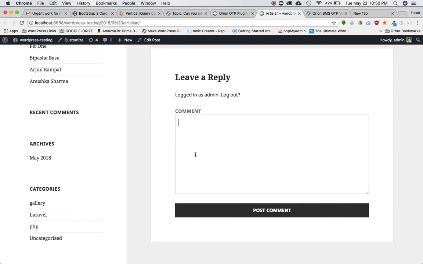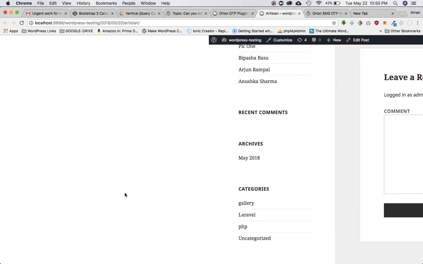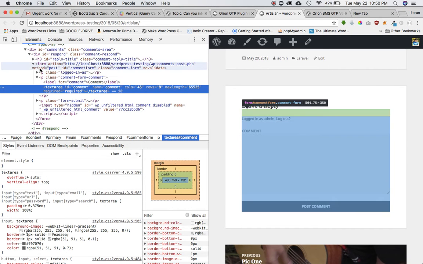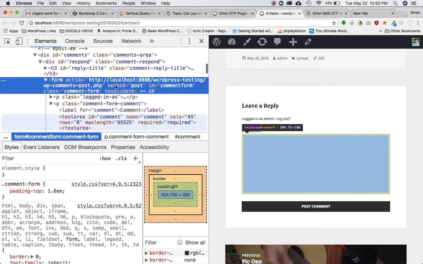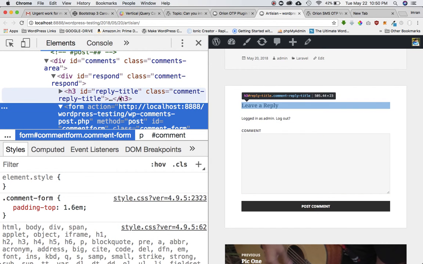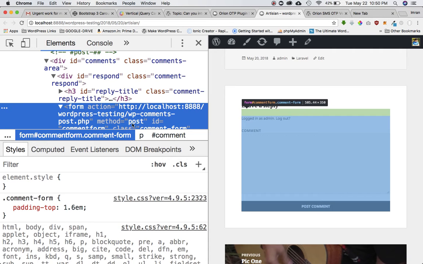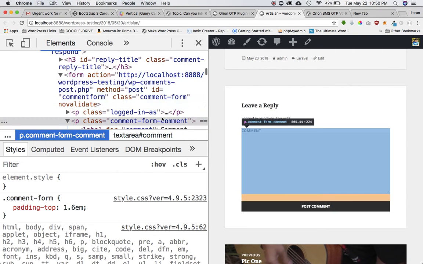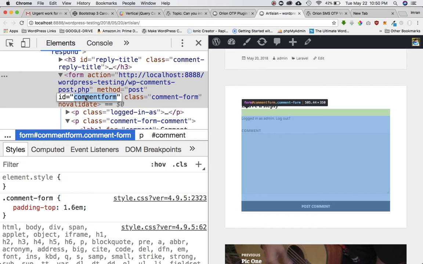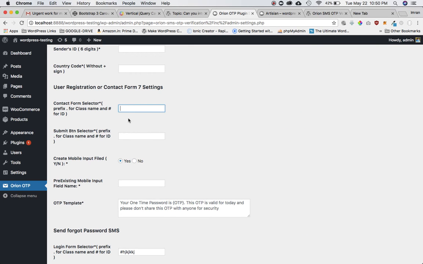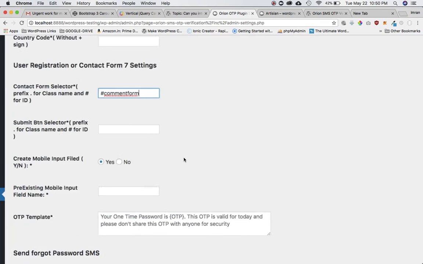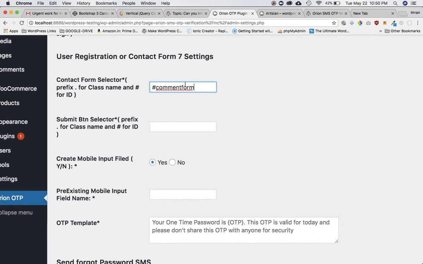So if you go over here, if you do an inspect element and you check form, okay, I'm just going to zoom it in a little bit so you can see. So this is basically the form element, and my selector ID is comment form. So you can see this is the comment form. Basically this is the ID. So all you have to do is copy this ID of the form element for this particular form or whichever form you're using, and just make sure you put hash, and then the ID.